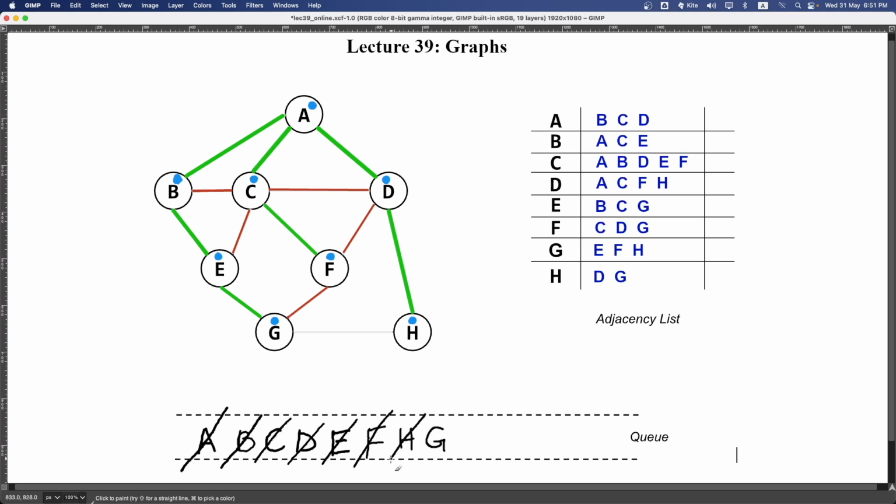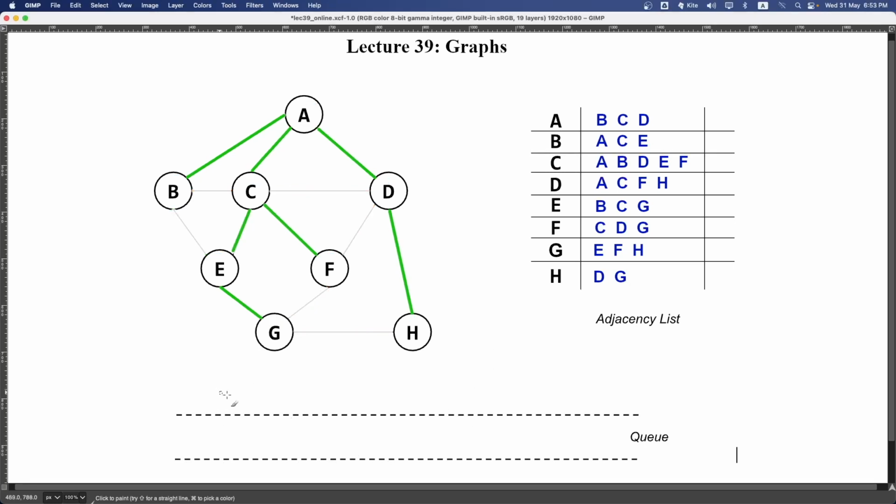Removing H adds nothing new to the queue. The edge GH is marked as a cross edge. Finally, we remove G. The queue is empty and the algorithm stops. Here, the thick discovery edges make up a spanning tree. This is one of the many possible spanning trees for this graph.